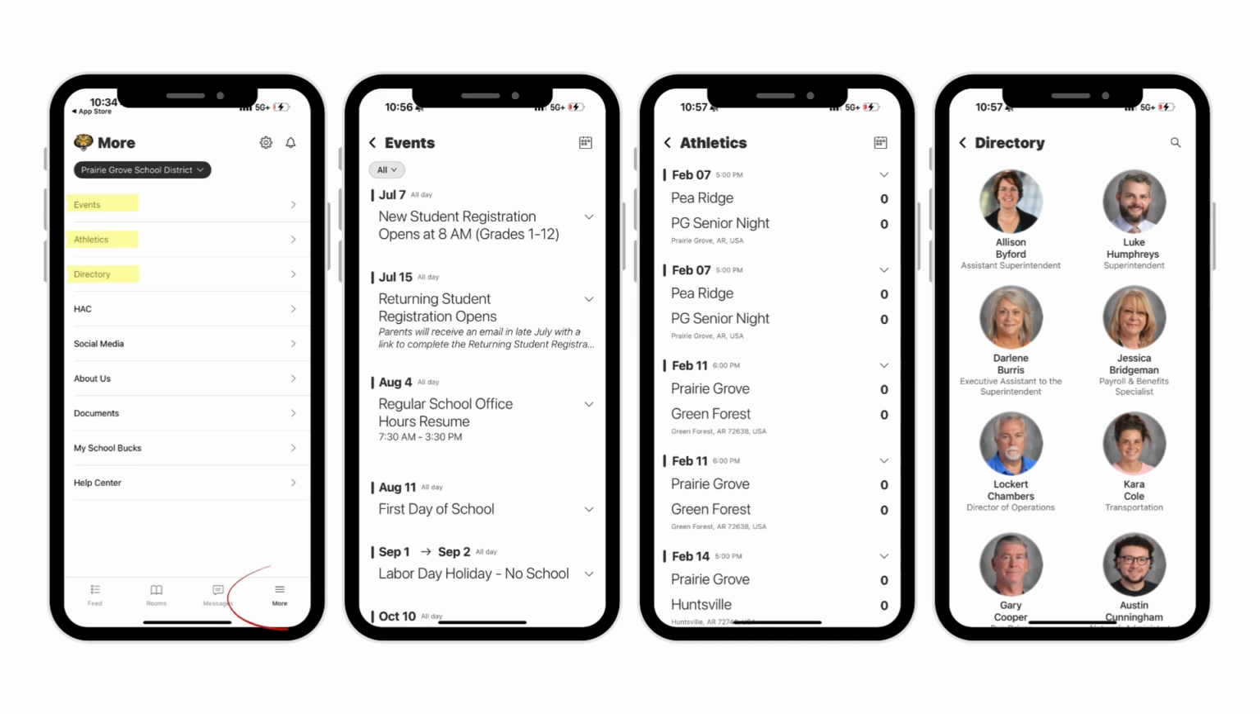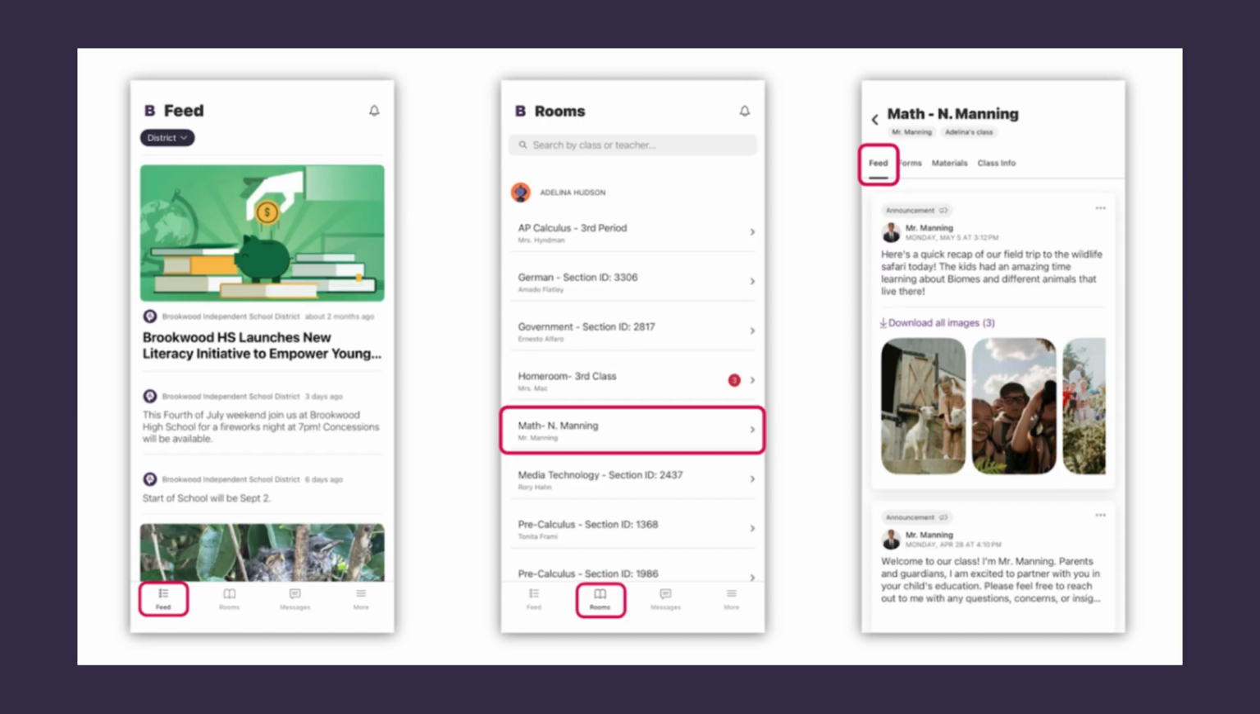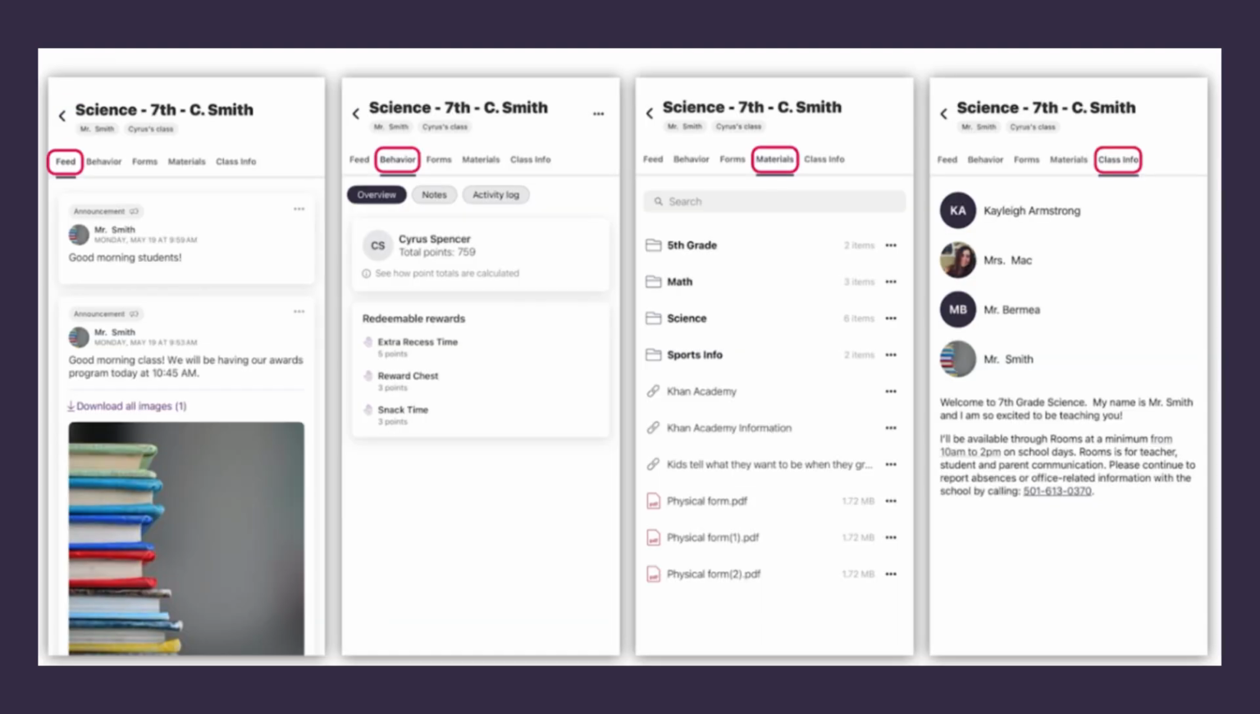If you're wanting to look at Rooms on your phone outside of school, you can also access that through the app. You go to Rooms at the bottom, continue to sign in, same thing, sign in with Google, and it would look more like this on a phone or maybe on an iPad. This is where you would see your feed, your various classes, click into those classes and see the same types of things: feed, materials, class info, and so on.